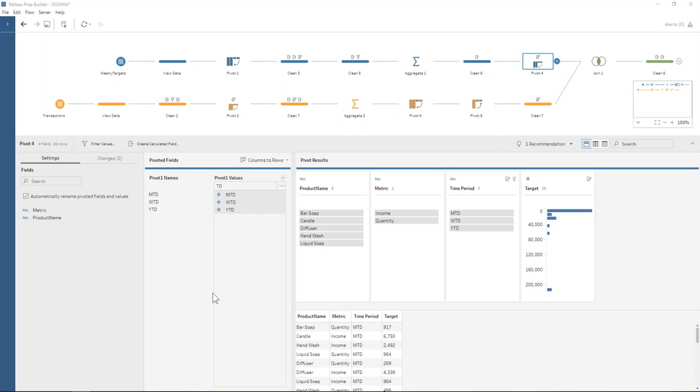This is a continuation of the solution for this week's Preppin' Data. So before we went through the weekly targets data stream up to this pivot 4 step, now we're going to be looking into the transactions and how to prepare that data for our year-to-date, month-to-date and week-to-date values.